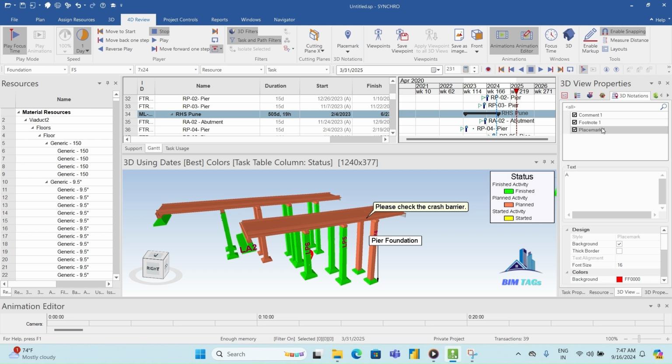Go to 3D view properties and 3D notation. You can turn off any comment, footnote or placemark, or you can edit also. You can change the text color, text height, border, background, everything you can control from this property bar.